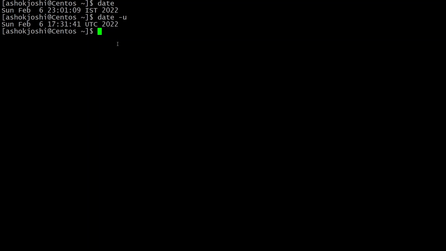Now let me show you something which is called -date. Why do we use this? Basically, you pass the values in the form of a string. This is how the format looks like: --date equal to, and in the double quotes you can pass the string values.